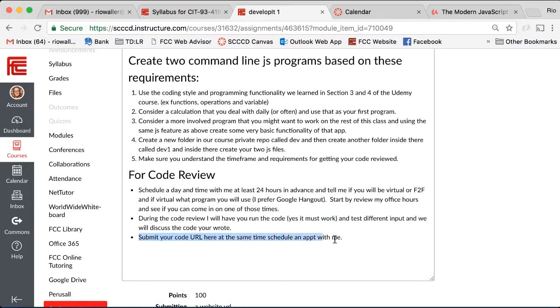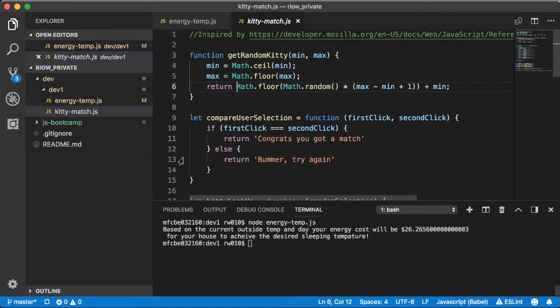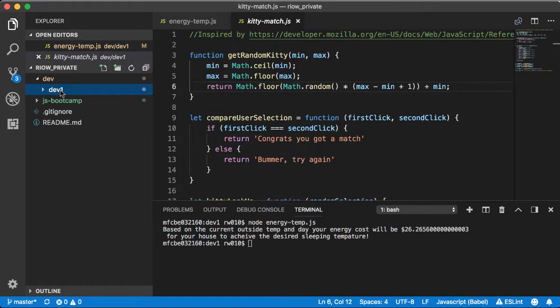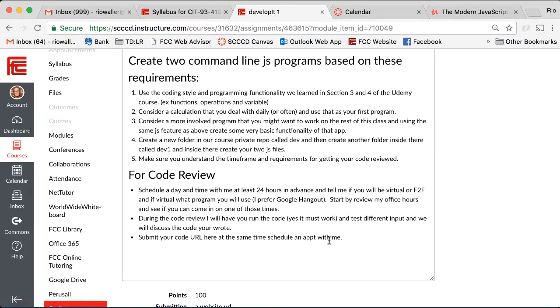So the last thing I think I said here was, I told you about the code review. We'll test it and we'll discuss the code you wrote. You'll submit your code URL, so this folder right here, right? So you'll submit this dev1 folder, and then at the same time schedule an appointment with me, right? So again, this may change a little bit based on when you do that, but I do want a 24-hour heads up that you're going to come in and see me, and I really would prefer to have that code at the same time so I can have a chance to look at it. So if you're giving me very little notice, that's not going to be as helpful to you and to me as if you give me a little more heads up.